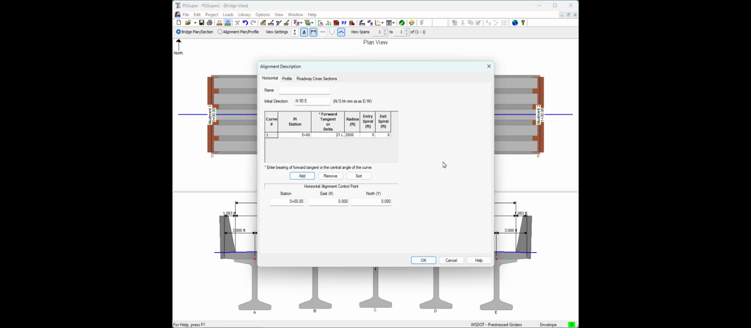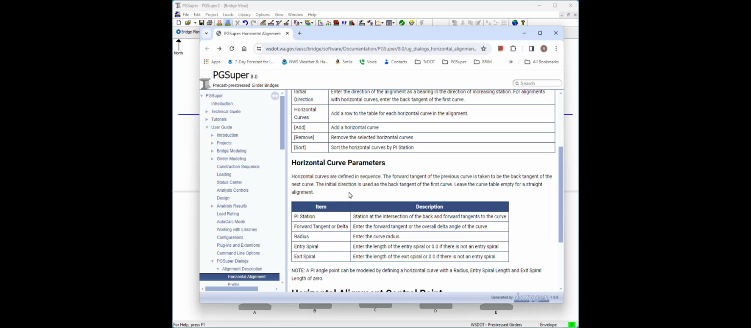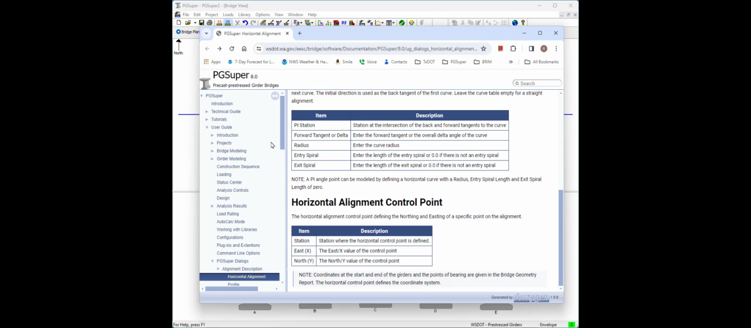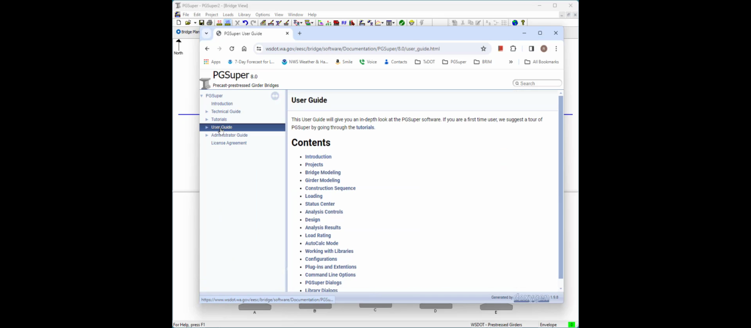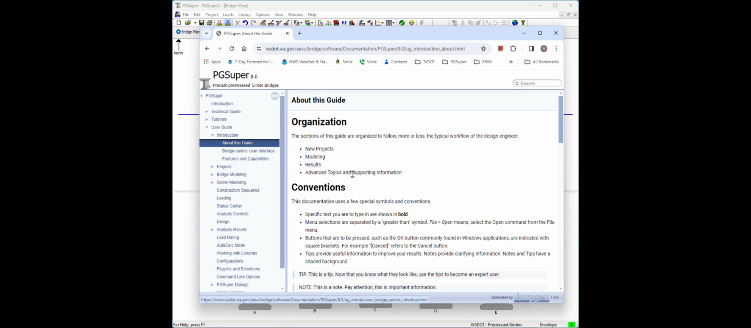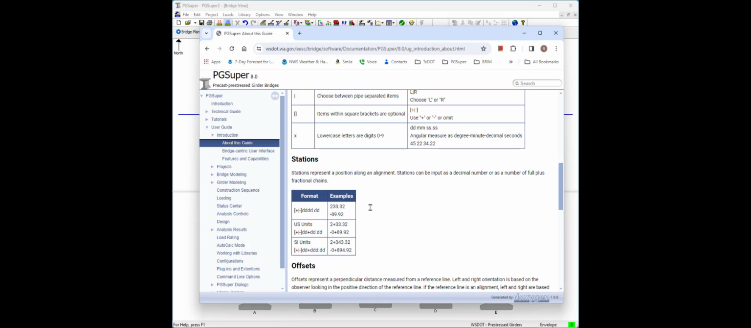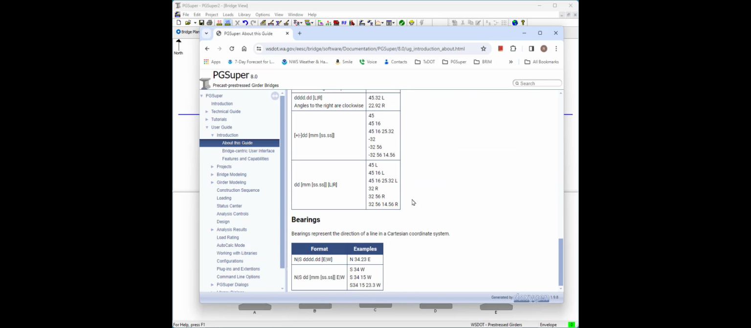That's our curve geometry. If you're confused about how to input alignment information, we can always go to Help. Clicking Help in a dialog brings up context-sensitive help for that dialog. In here, you can see definitions for all the input parameters. Another helpful tip: if you're in the user guide, you can go to the Introduction and About this Guide topic, and it will show you sign conventions and how to input stationing, offsets, angles, and bearings in the program.